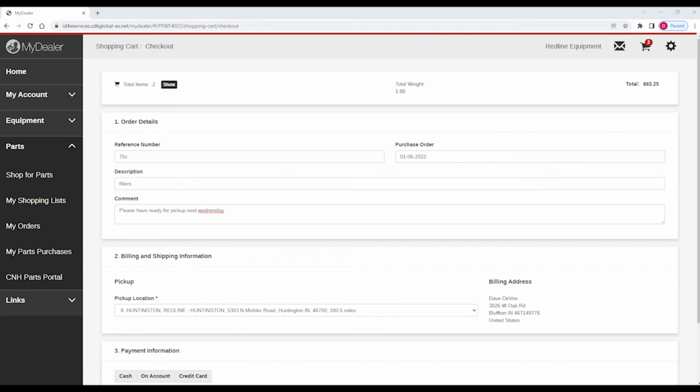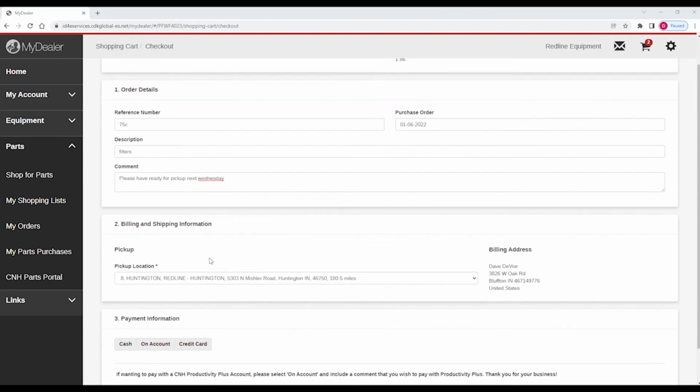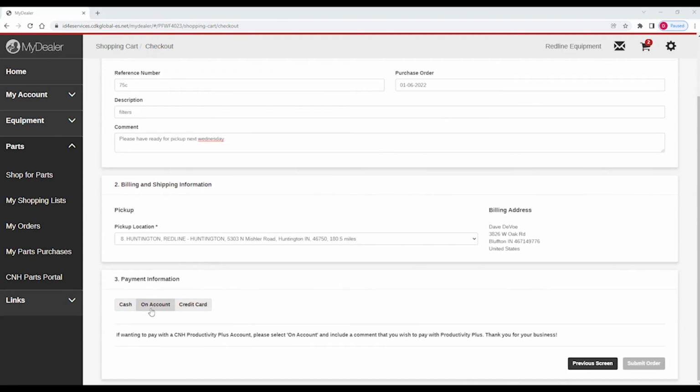The middle section contains the billing and shipping information. For now, parts ordered online are for pickup only. So your home store is there by default, and we recommend you do not change that. The bottom section is where you select your payment option. The options displayed are the same as if you are buying in the store. For example, if you do not have an internal account, the On Account button will not be displayed.